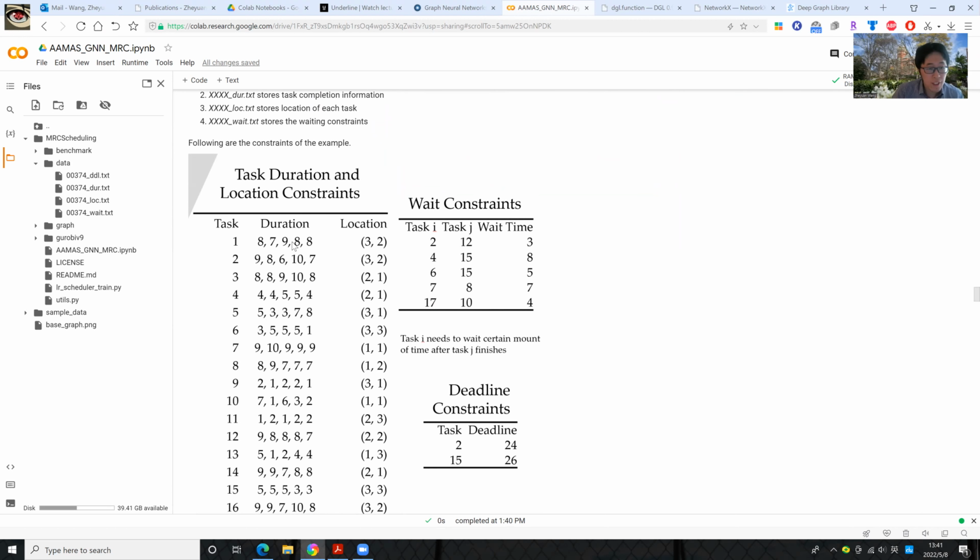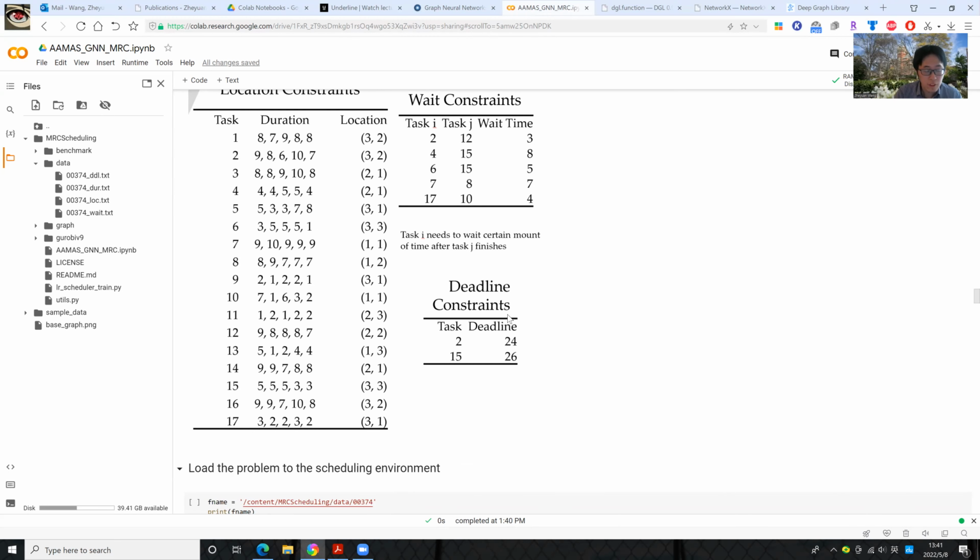In this case, we are assuming heterogeneous tasks. The first task takes different times for different robots to complete, and it has a location assigned to it. Task 1 and task 2 are both located in the same workspace, meaning they cannot be executed at the same time because they require the same space to work in. Those are the wait constraints, which specify that task i has to wait a certain amount of time after task j finishes. And we also have deadlines for this case.